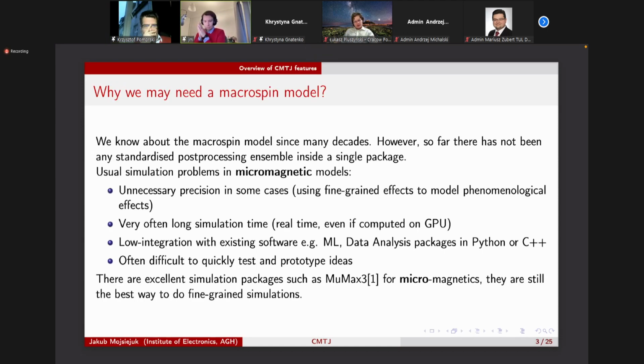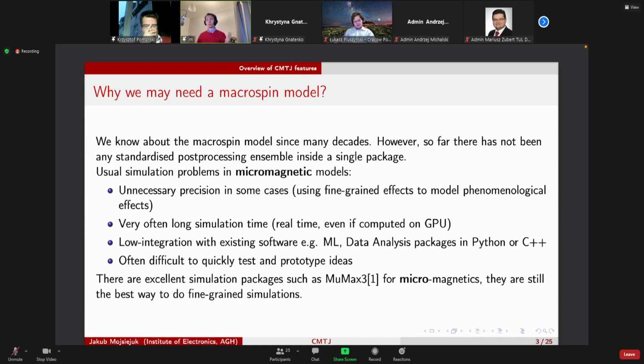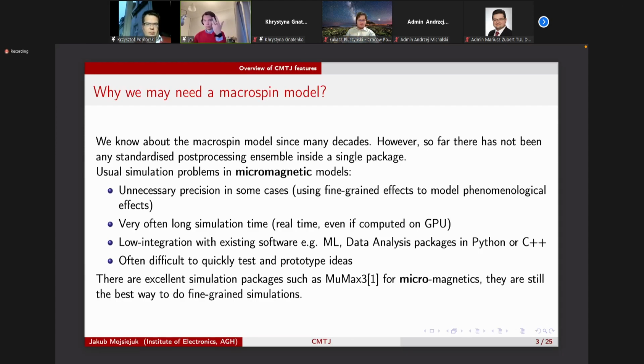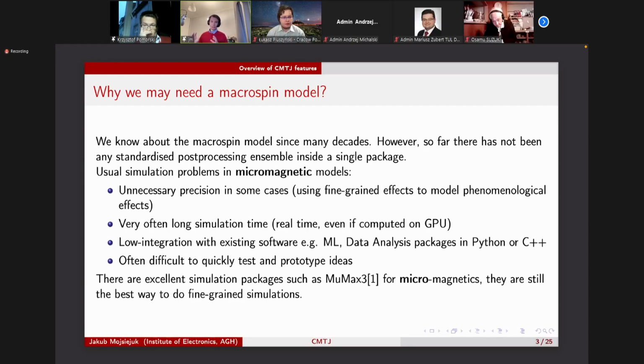So starting first is, why do we need a macrospin model? CMTJ is a macrospin model package. When I was doing micromagnetic simulations, even at bachelor studies, I noticed that there are a lot of things that maybe we don't need that much compute for. We're running very expensive simulations on supercomputer HPCs, and there are a lot of applications, even within experimental agreement, where we can reduce the overhead of that computation and get away with a simpler, lighter weight model.